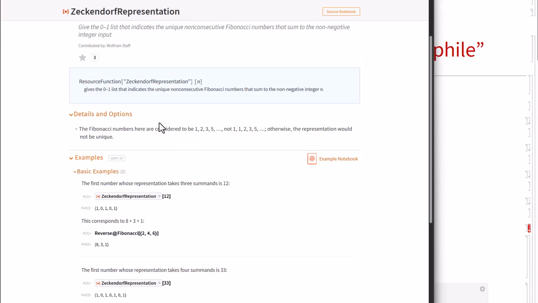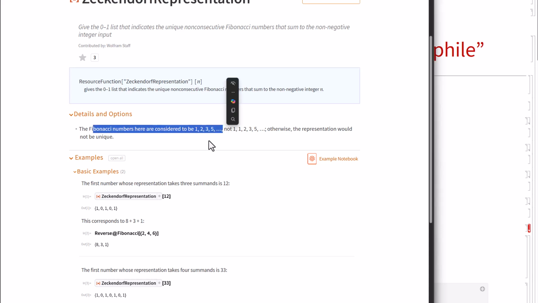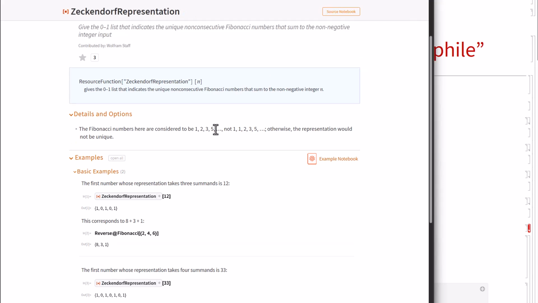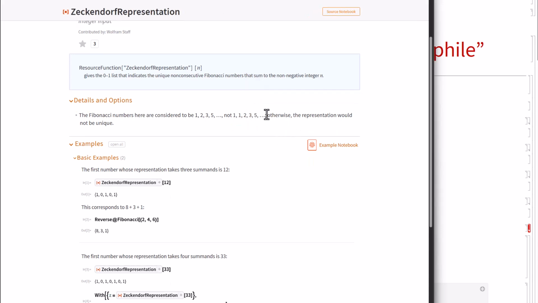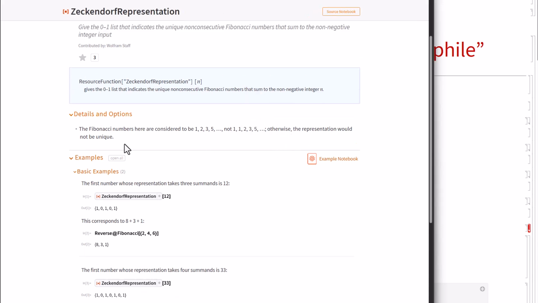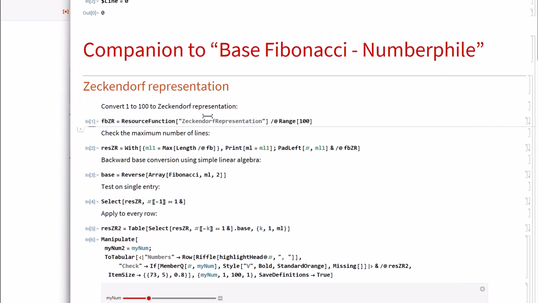So to use this function is quite simple. You just type a resource function in the notebook, and also you want to read the details and options here, because the Fibonacci numbers used both in this function and in the original video are the shifted version. So it started from 1, 2 instead of from 1, 1. If it started from 1, 1, then the representation would not be unique. So it's the same thing here.